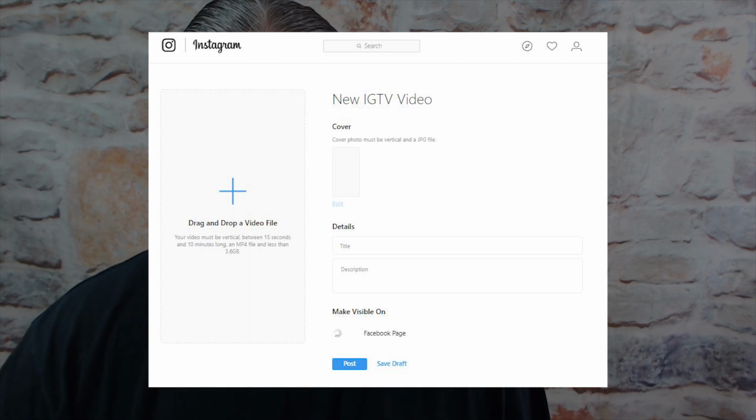This page is basically just like a YouTube upload page. It's asking you for the video, the file itself. They are currently suggesting on desktop uploads that it needs to be above 15 seconds long and less than 10 minutes long, and have a limit of around about 3 to 4 gig. In fact, this page directly suggests 3.6 gig.